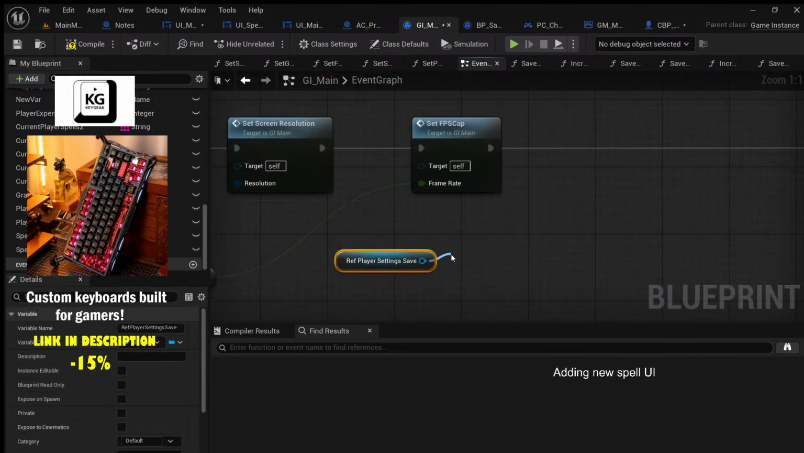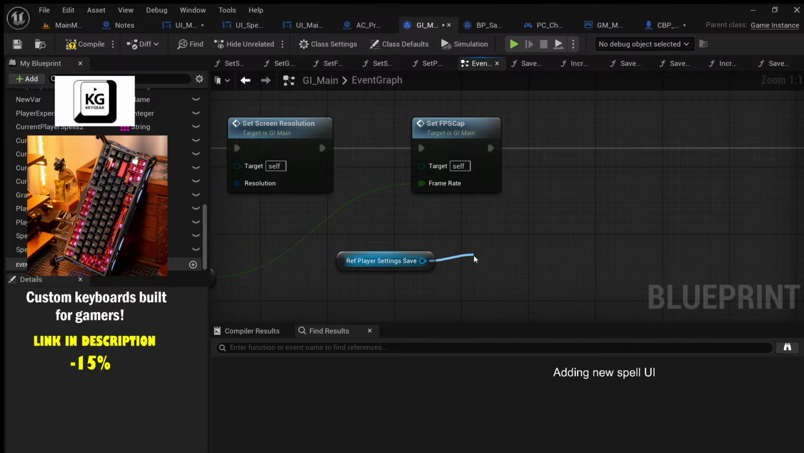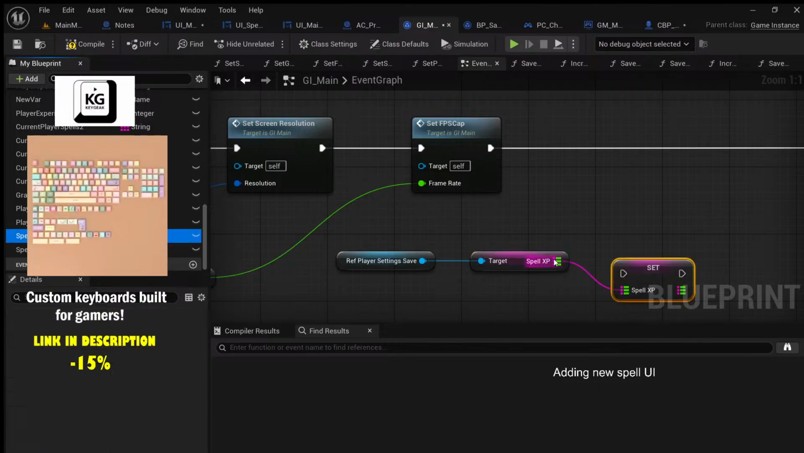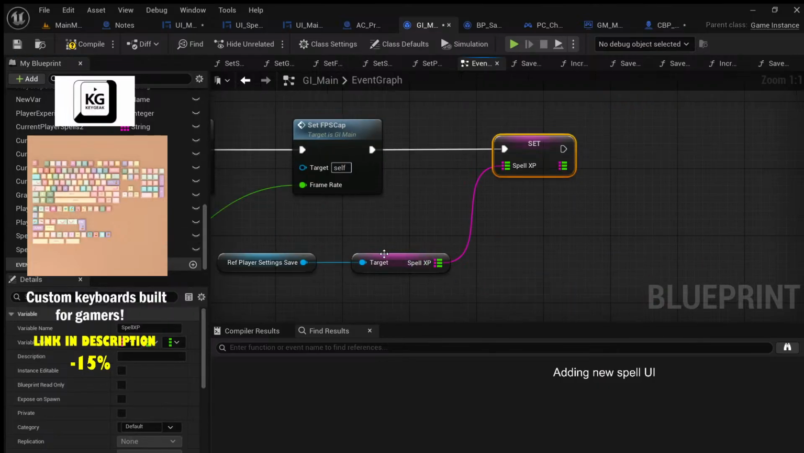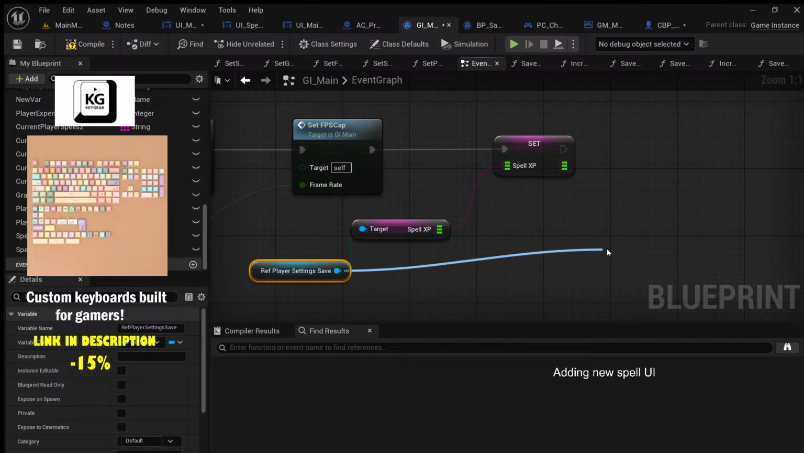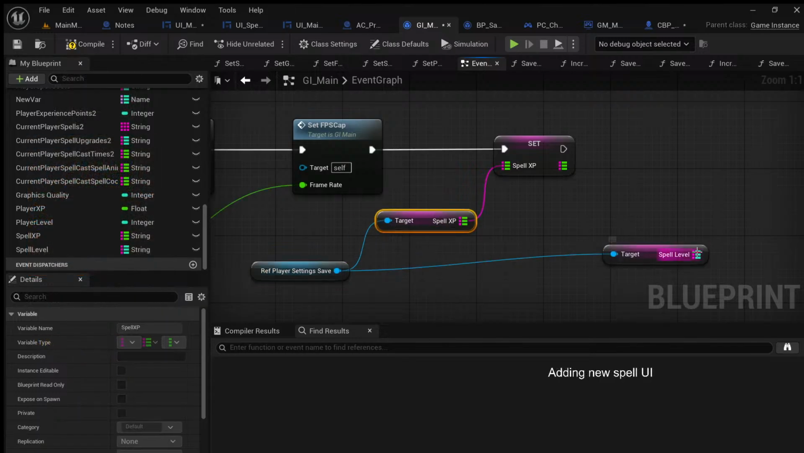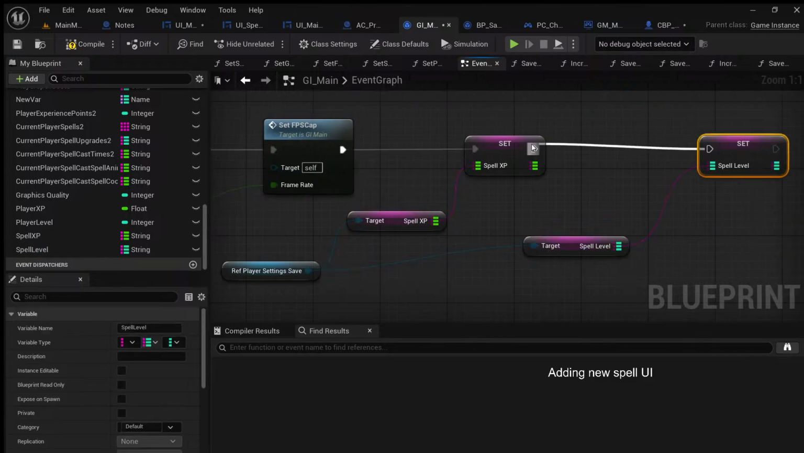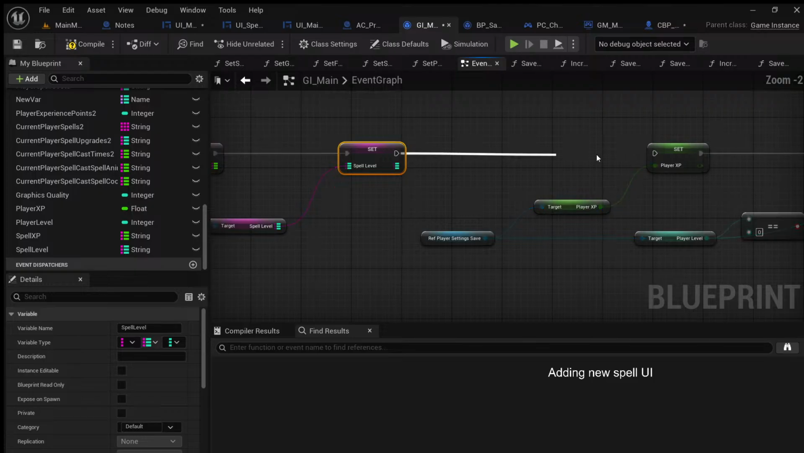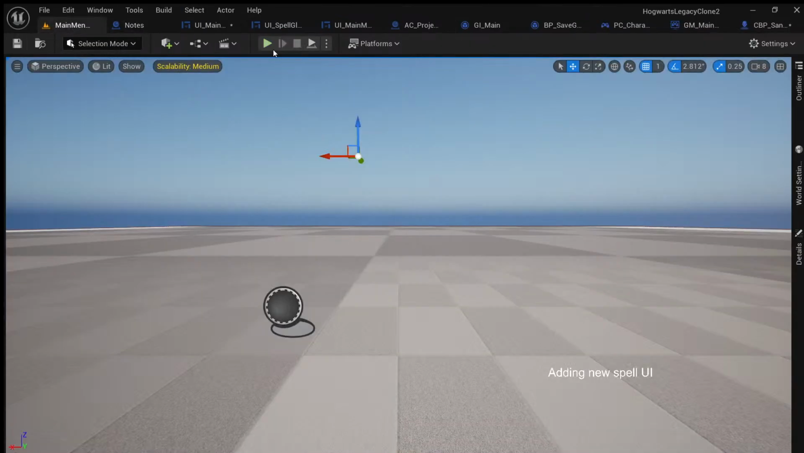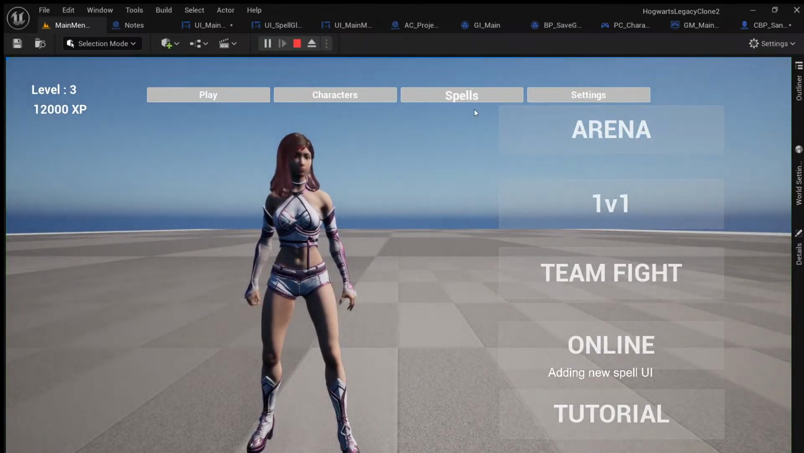So over here, I need to get the spell XP from my saved settings, and I can set it to here. And I also need to get this spell level and set that like this. Okay, let's try playing the game again, and normally this time there should be, I have 970 XP remaining.